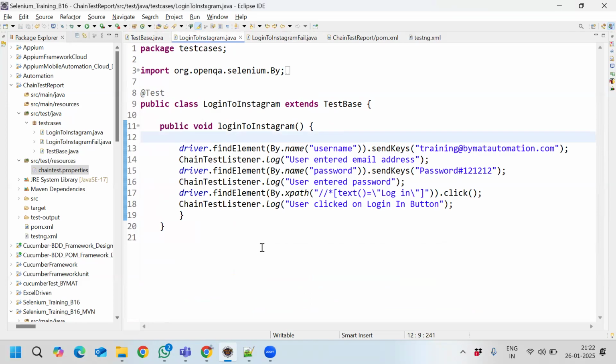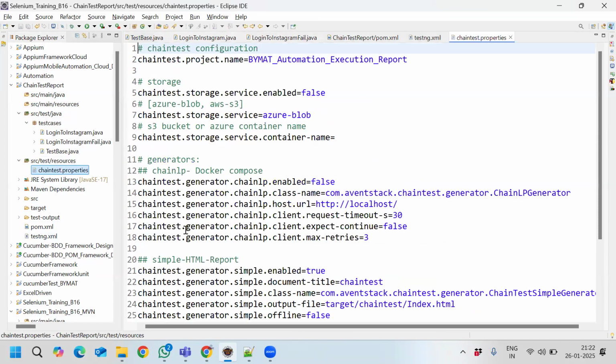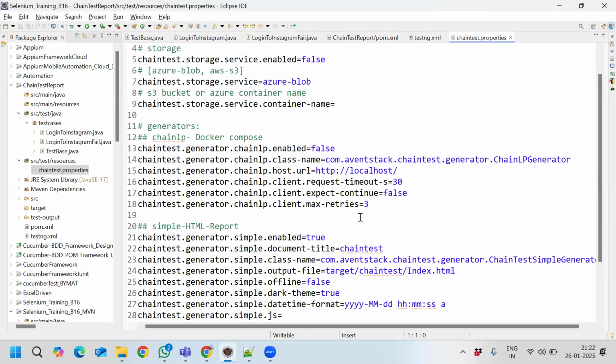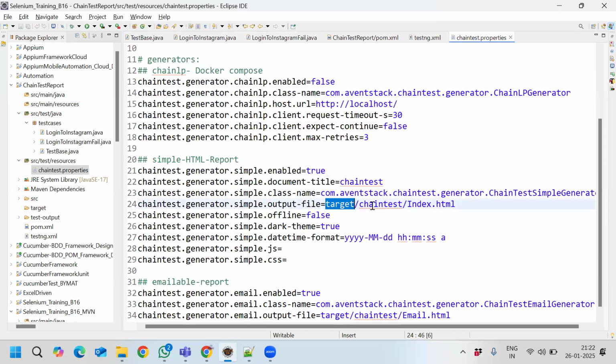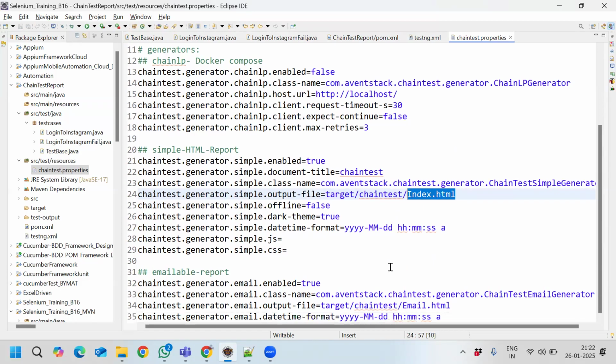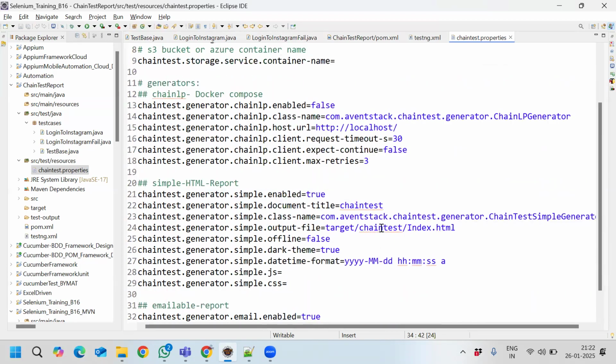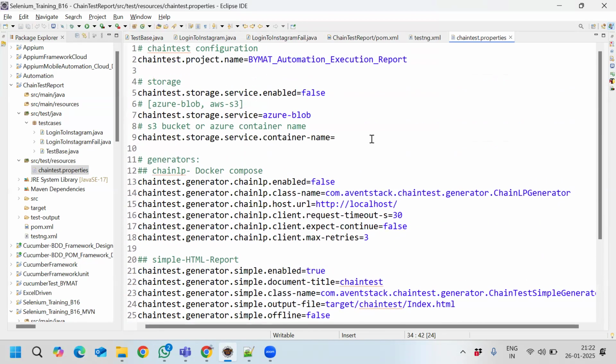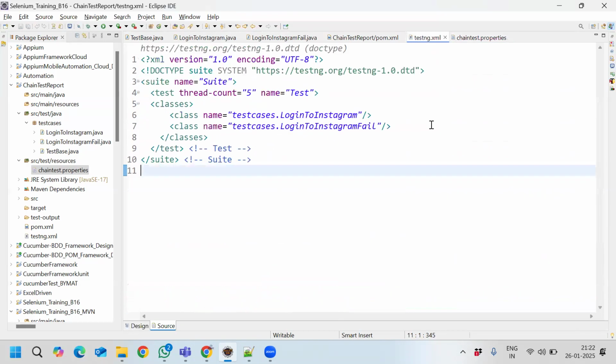Yeah. So now what I can do is let me run this thing and let's see it in action. What it's gonna do for us, right? As of now the target folder is empty. I don't have anything there. As per my chaintest dot properties file, I'll be able to get the output in my target folder. Target chaintest, and then it's going to generate index.html there, and then chaintest email. I'll be able to get two reports there. All right. So let's cross our fingers and let's see it in action.